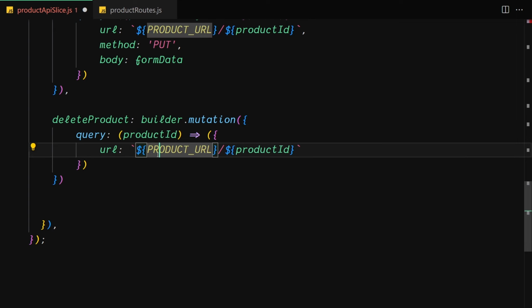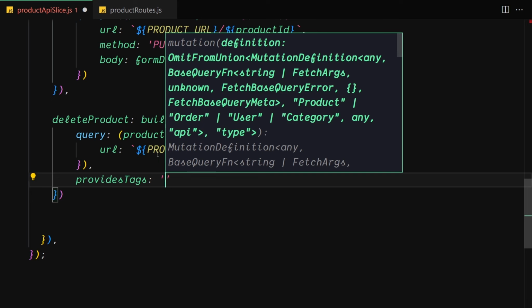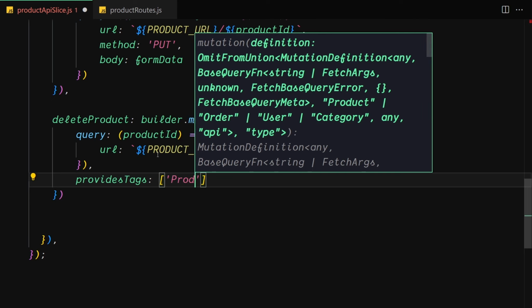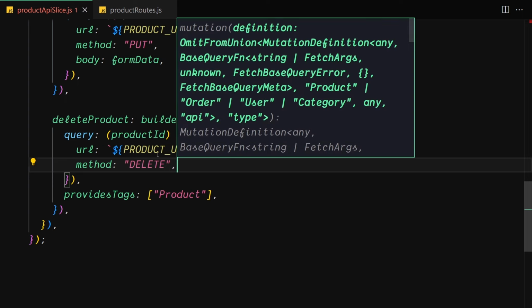Okay, so that's that. And also let's just provide our provide tags, and it will be equal to the product as well. So product, there we go. And I'm going to provide the method as well because I forgot that. Method will be equal to delete, there we go. Let's just save this file.